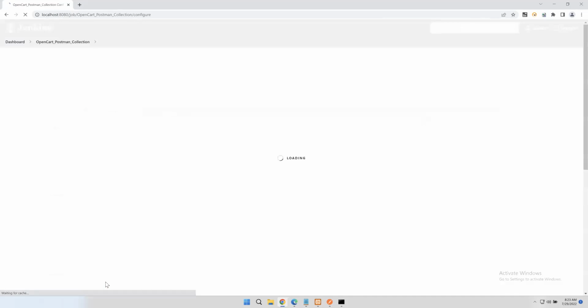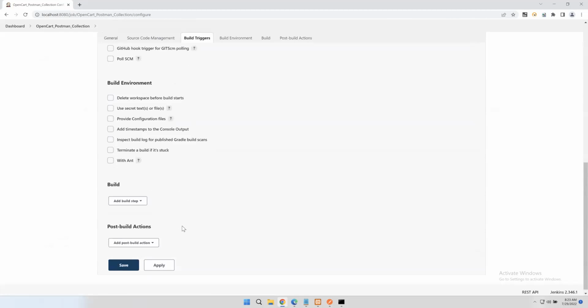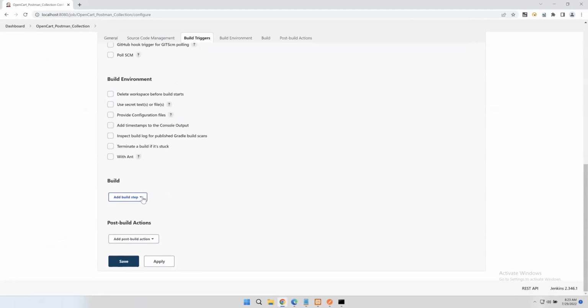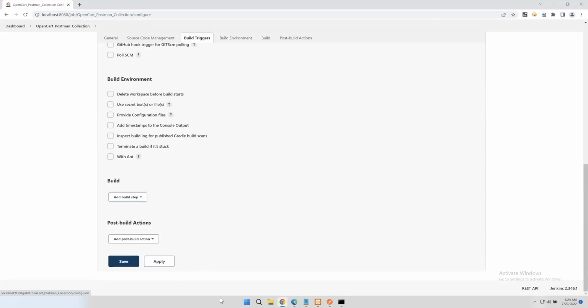Once you have done it, it will navigate to the configuration page of that particular project. Here, if you want to write some description, you can, or else leave everything. It is not required. So directly go to the build section. Here we have to add execute Windows batch command. Suppose you're working on Mac, Linux or Unix, you have to select execute shell. And if you are working on Windows, you have to select execute Windows batch command.